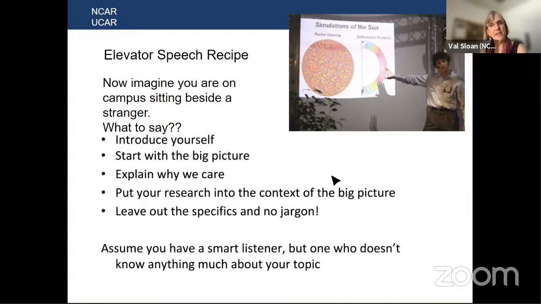And if it's the first time you're meeting the person, you don't know what their background is, or maybe you do a little bit, but you can make it sort of simple. It doesn't have to be specific like you're talking to your supervisor. Leaving out jargon is really important. So I want to give an example. There was an intern a few years ago who we were doing elevator speeches. And so her first attempt was something, I'll do a very brief version.